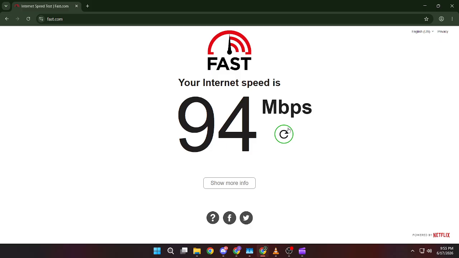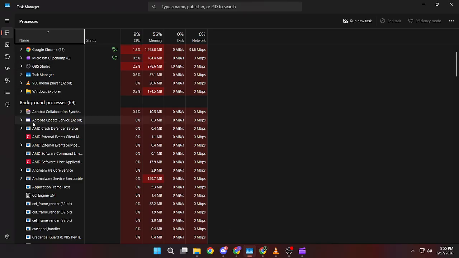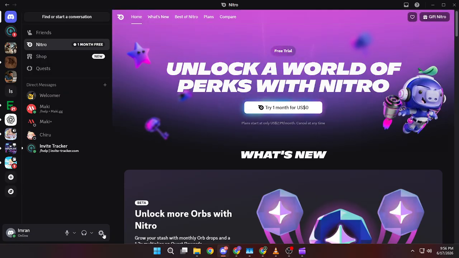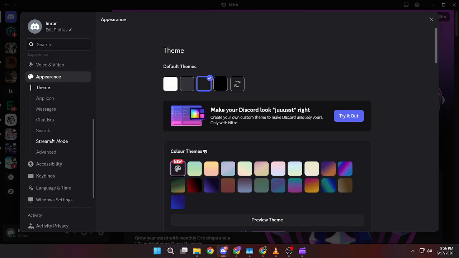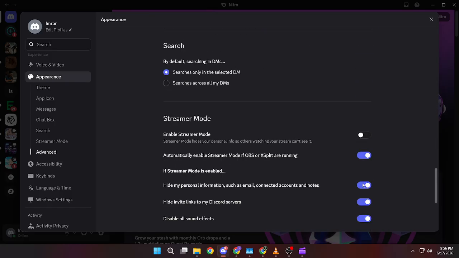Streaming can be demanding on your system. Open Task Manager and close unnecessary applications, especially those using significant CPU, memory, or network resources. Hardware acceleration can sometimes cause performance issues. Open Discord settings, disable hardware acceleration, and restart the app to see if streaming improves.